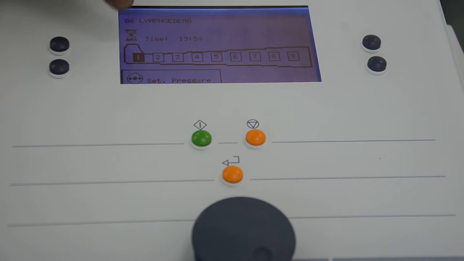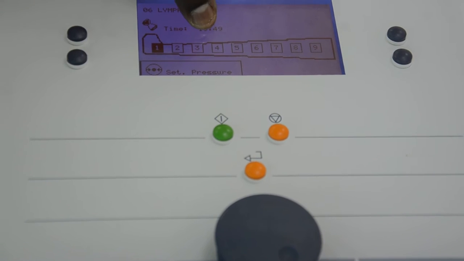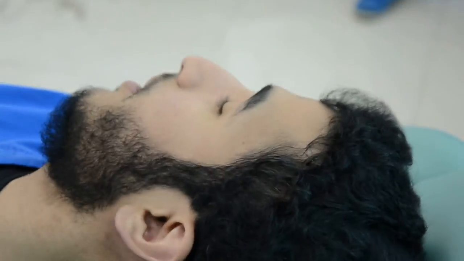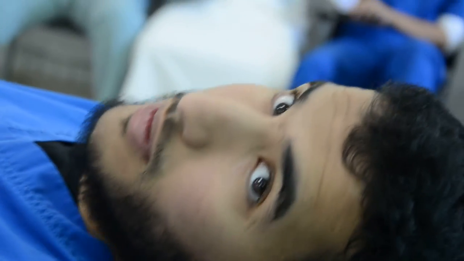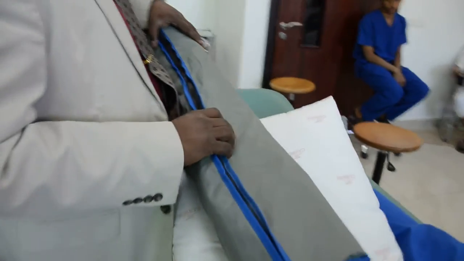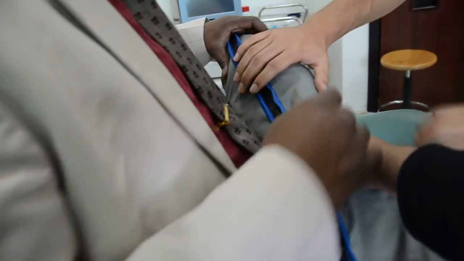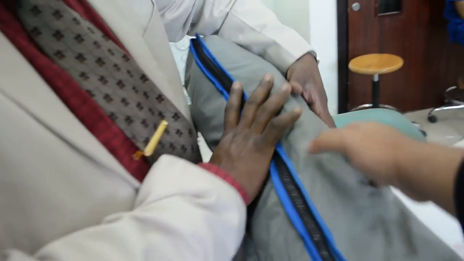Okay, so now it is going in a segmental pressure. It goes to the first compartment, second compartment, third compartment, like that the pressure will be going. Pressure increasing in the? Yes. Okay. If one person can come and feel the pressure, here pressure and here pressure. Come. See here, no pressure. Here more pressure. Okay. So it starts here first, then it comes here, then it comes here, then it comes here, up to here.